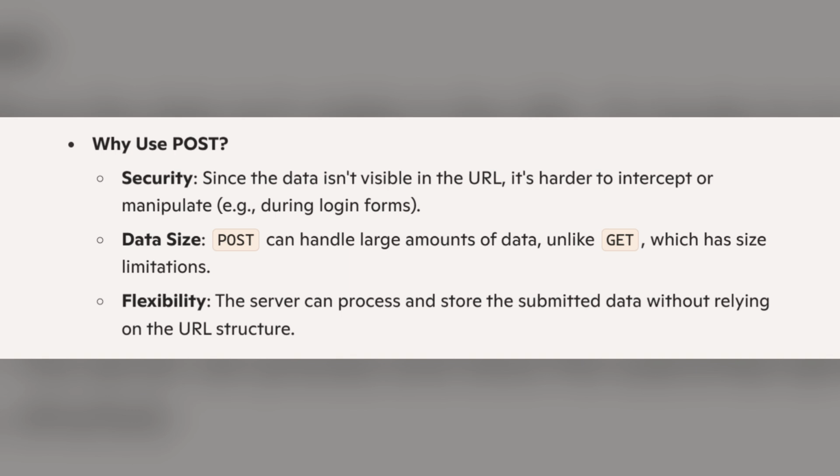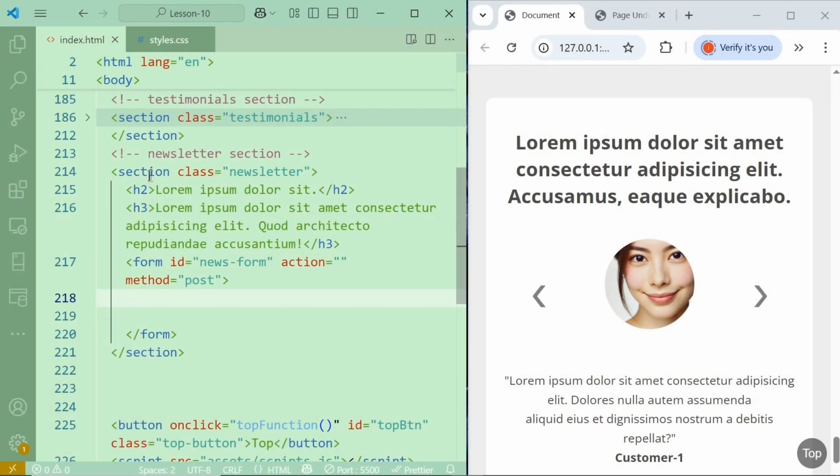Security. Since the data isn't visible in the URL, it's harder to intercept or manipulate during login forms. Data size. POST can handle large amounts of data, unlike the GET method, which has size limitations. Flexibility. The server can process and store the submitted data without relying on the URL structure.